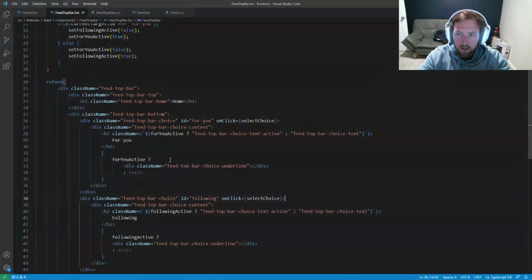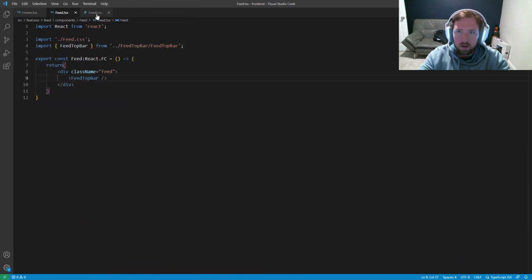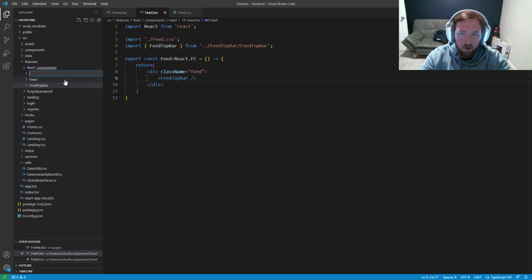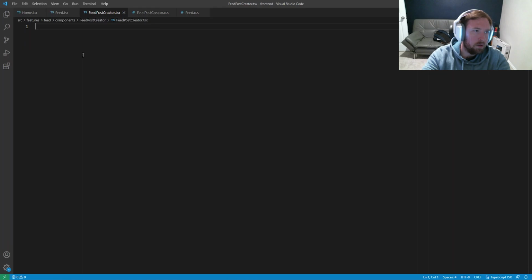So if we come back into here, we can probably get rid of the top feed page. In the top feed bar, we're still going to need the feed and the feed CSS. So what we're going to go do now is go into our feed components, and I'll make a new folder, and I'm going to call this feed post creator. And then I'm going to make a new file, feed post creator.tsx, and a new file, feed post creator.css. So we're going to go ahead and lay it out first, and then we'll get the logic going.